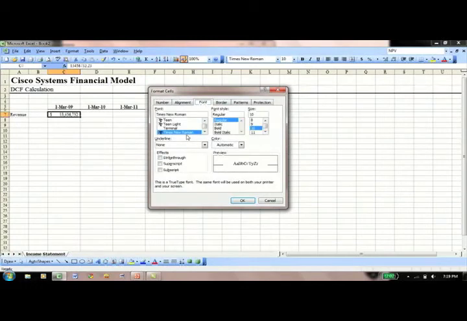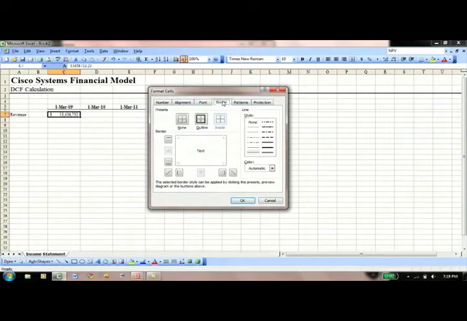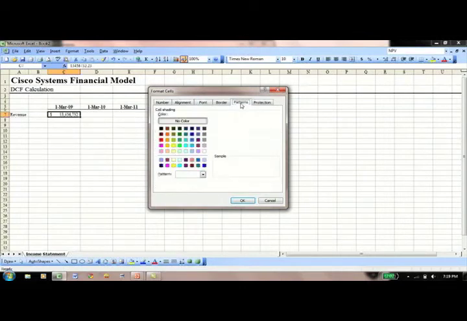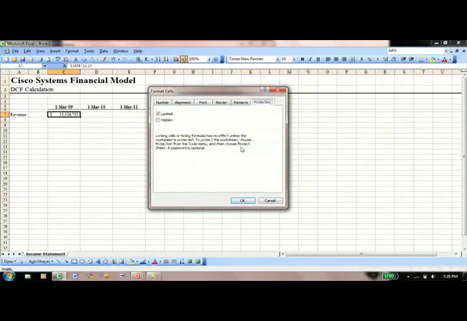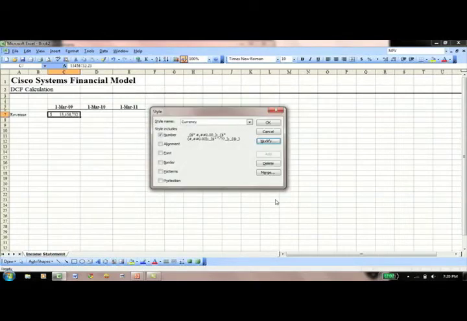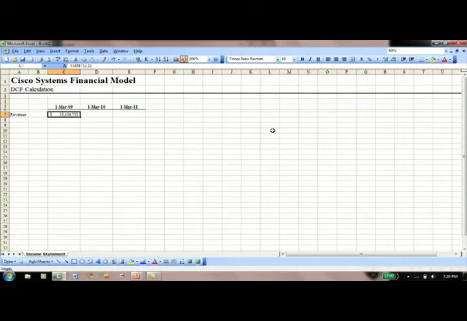I've got Times New Roman regular 10. You can change that to whatever you want. You can have borders in your sheets, you can have patterns such as cell shading, you can have protection so that people do not mess around with the formulas that you have in that cell. So that is that, and I'm just going to cancel out of that.